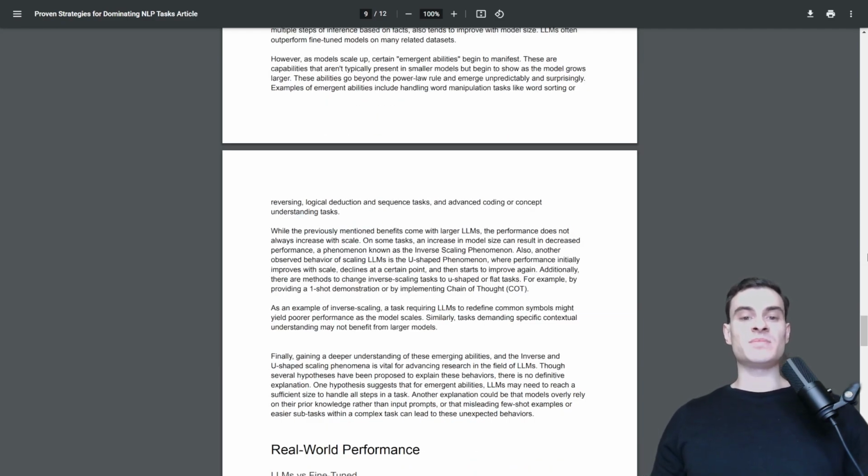As models scale up, certain emergent capabilities begin to manifest. These capabilities aren't typically present in smaller models, but begin to show as the model grows larger. These abilities go beyond the power law rule and emerge unpredictably and surprisingly. Examples of emergent abilities include handling word manipulation tasks like word sorting and reversing, logical deduction, and sequence tasks, and advanced coding or concept understanding tasks.